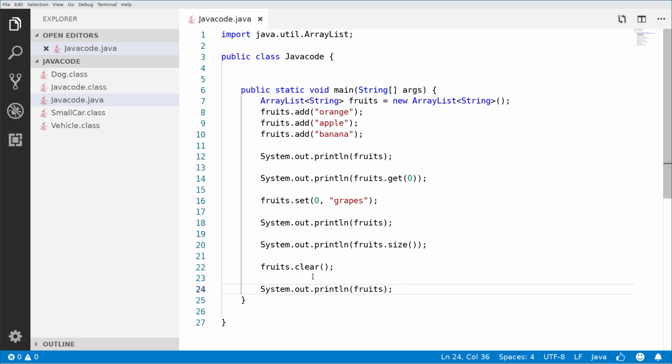And as you can see, it just appears an empty array list because I have cleared all the elements. Sometimes this clear is useful because you don't want to keep using the same elements, so we just clear them, right? So that's the way we can use an array list.